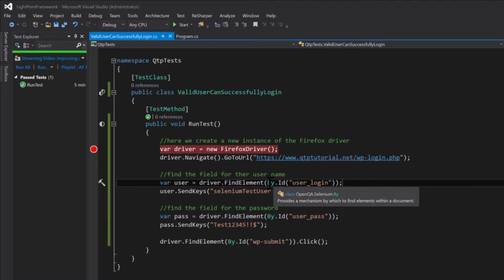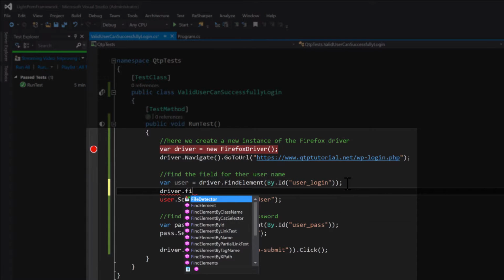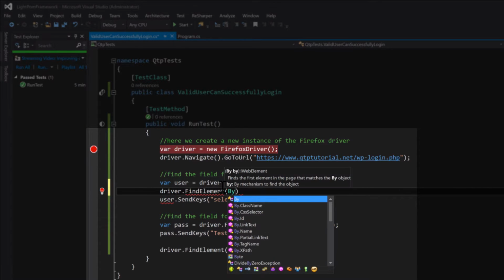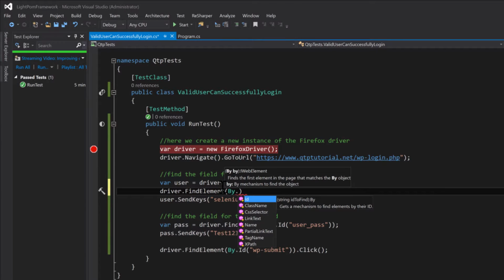And now, what is this By over here? It's a class that allows us a mechanism by which to find elements within a document. So anytime you do something like a find element, you can put in, see what it takes. It takes in a By and then a value. So we do find element by dot ID, and then that will allow us to put in the value.